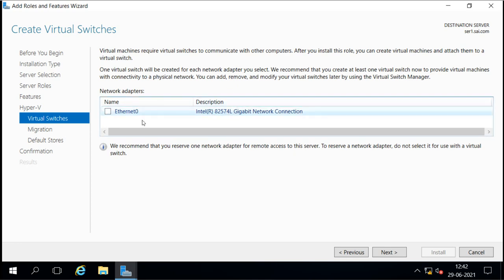I will do it after installation so that I can show you what the other types of virtual switches are, what exactly a virtual switch is, and why we need to connect it with the physical adapter. We will see this after the installation, so I will not select anything here and will use it after the installation.